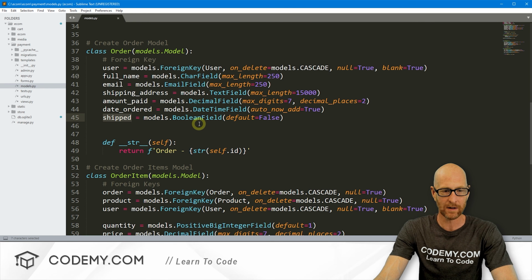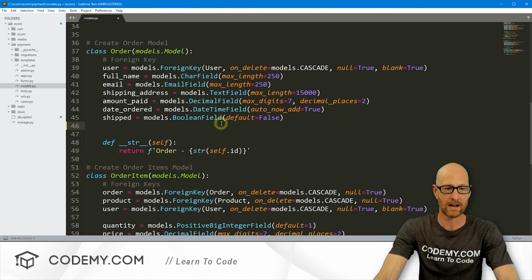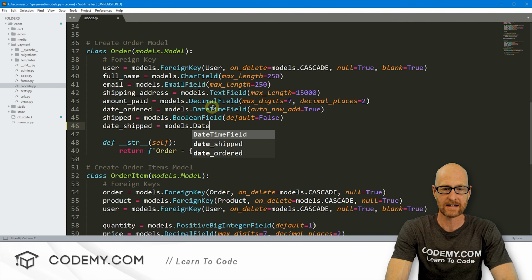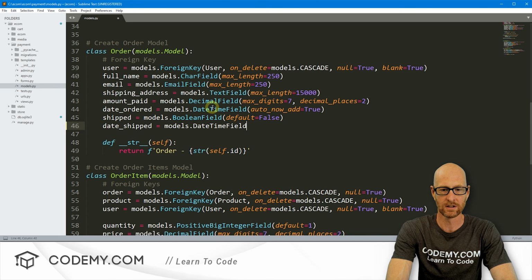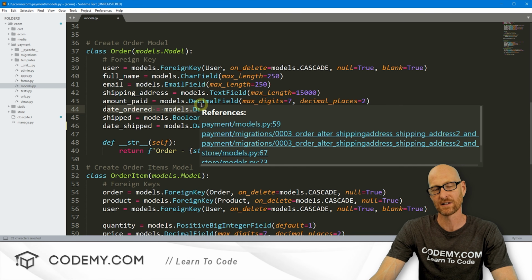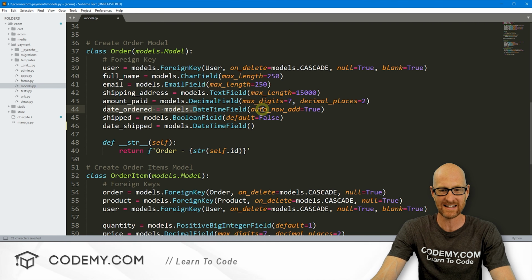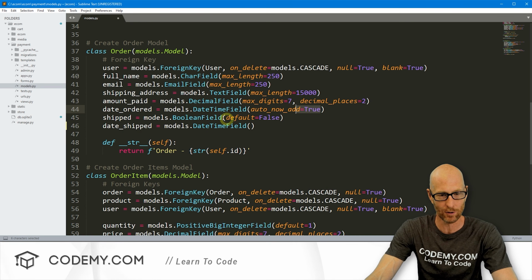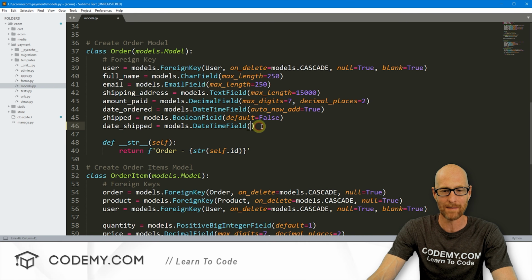So the first thing I'm going to do is come down here and create a new field in our database, and let's call this date_shipped. And this is going to be a models.DateTimeField. And we used one earlier when we put the order date. So whenever it was ordered, we put the date in here, and we set that to auto_now_add=True. So anytime somebody checks out, it automatically adds the date for when they place that order. Here, we don't want to do that automatically. We only want this to occur when we click that little button.